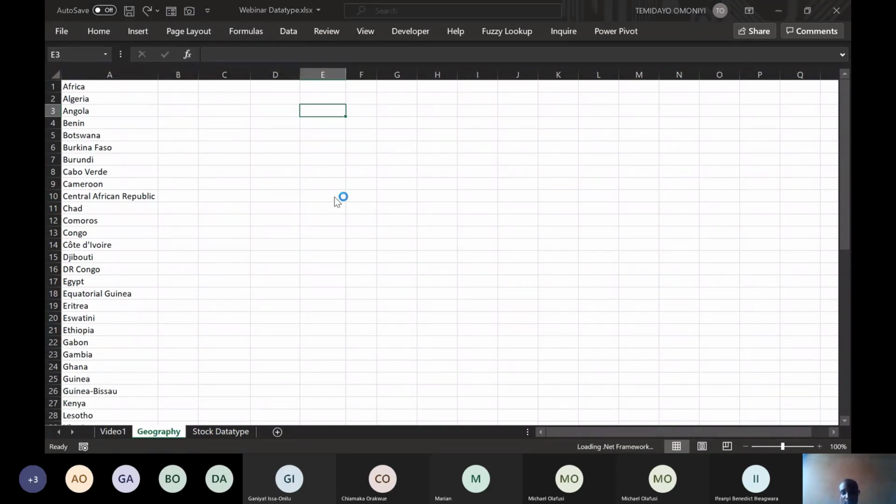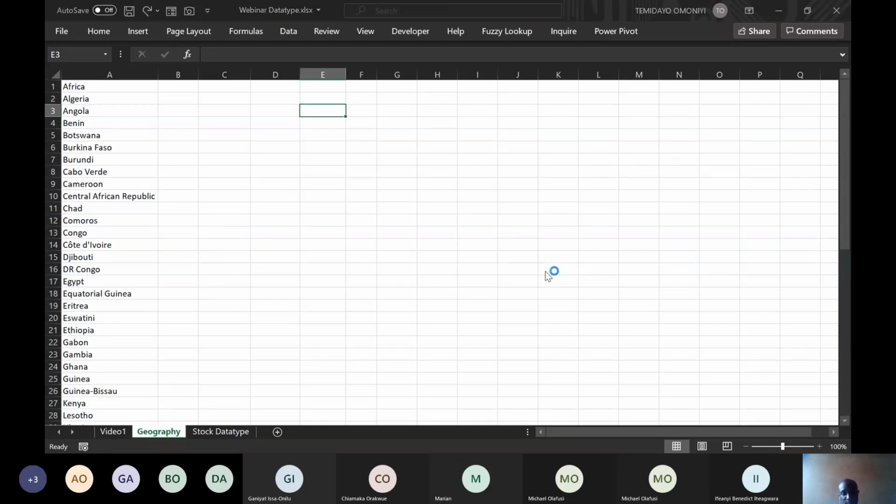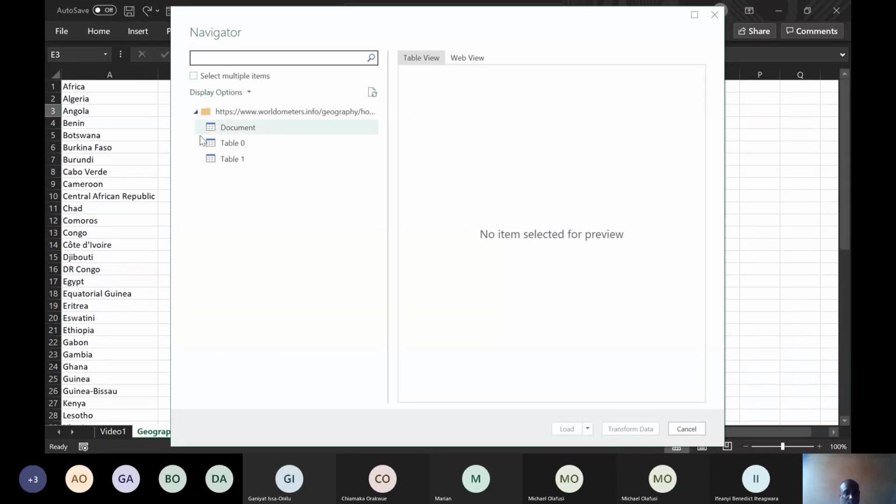It's going to load. It has opened the get data from web dialog. The URL I copied, I'm going to paste inside here and press OK. It's connecting to the website. It's going to open the Microsoft Power Query Navigator for me. You can see the URL I just copied, and these are the tables that are there.